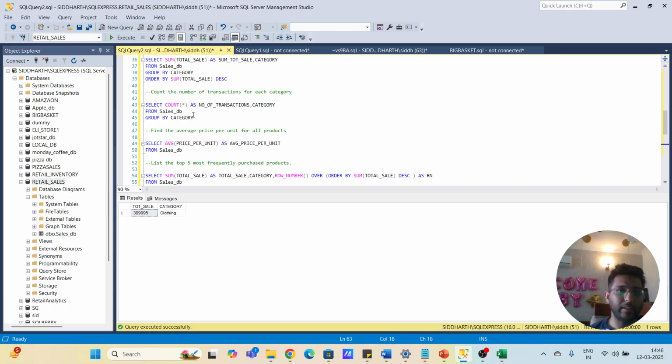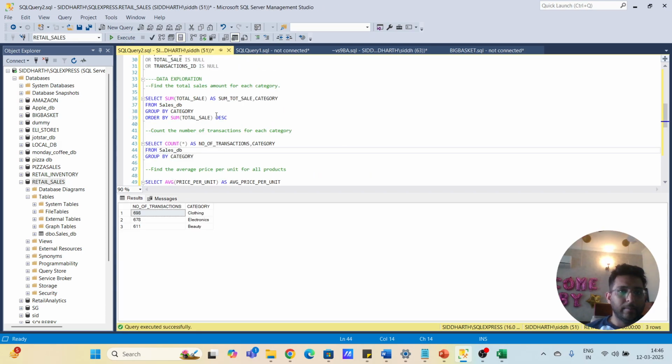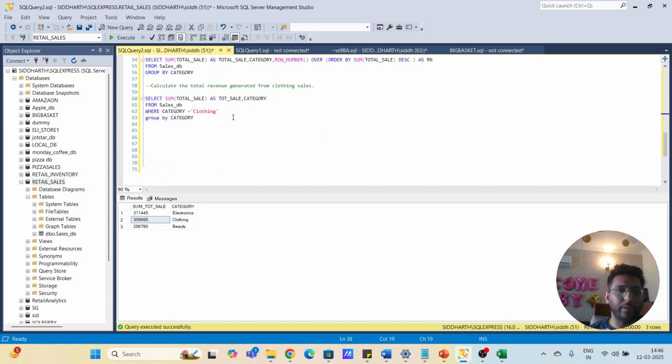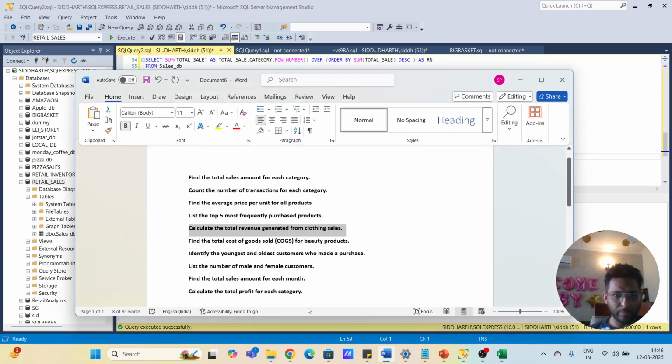If I need to check what the total of this 30995 is, yeah, 30995 is of clothing only. So that's the total revenue generated from the clothing sale, 30995. Okay. Let's move to our next one.